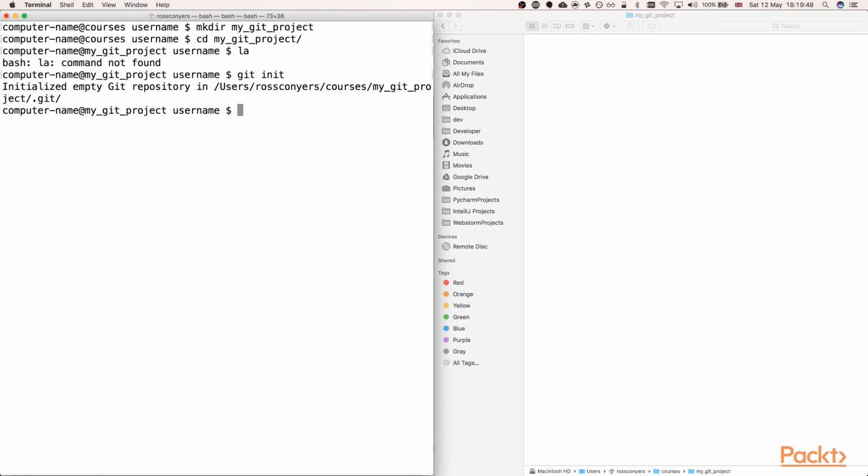Now, in the Finder window, you won't see any files at the moment, but that's because the .git folder is a hidden file or folder. This means the name of the folder starts with a period, or full stop, which prevents Finder from showing this folder in the window. But if we use the command ls with the option A to show all files, we can see the current folder, the parent folder, and the .git folder are shown there.